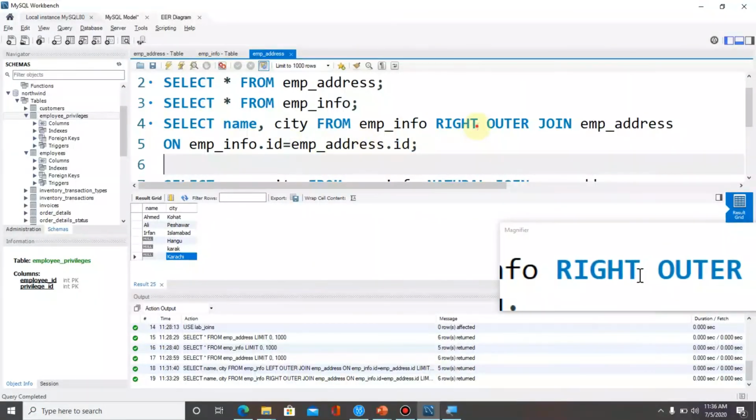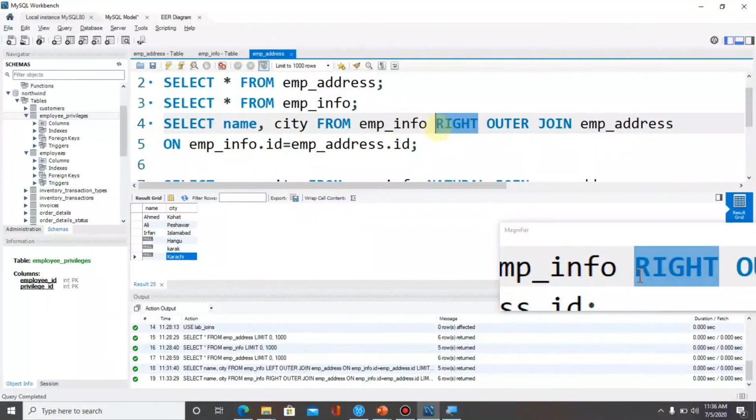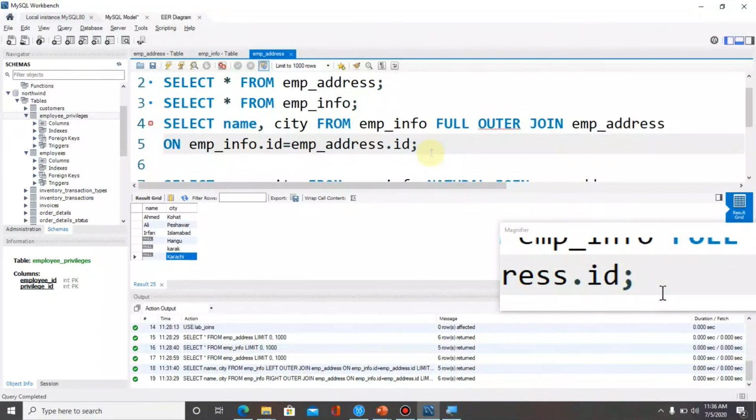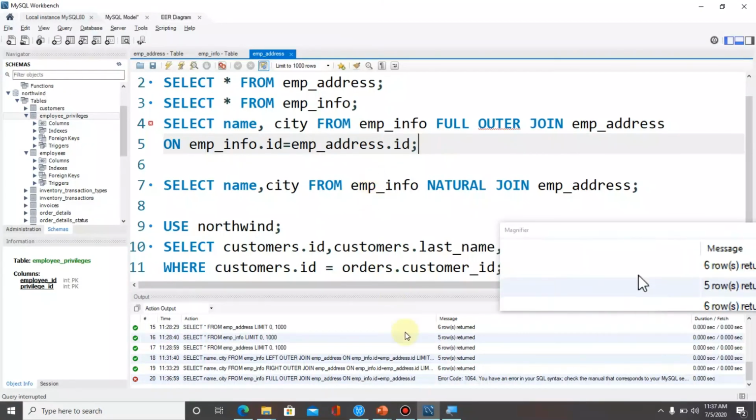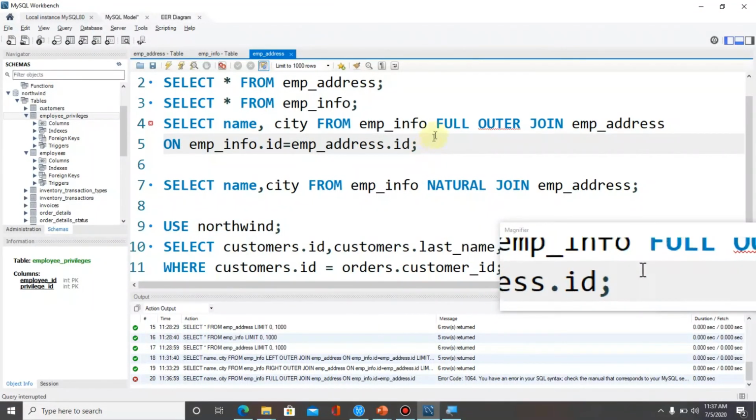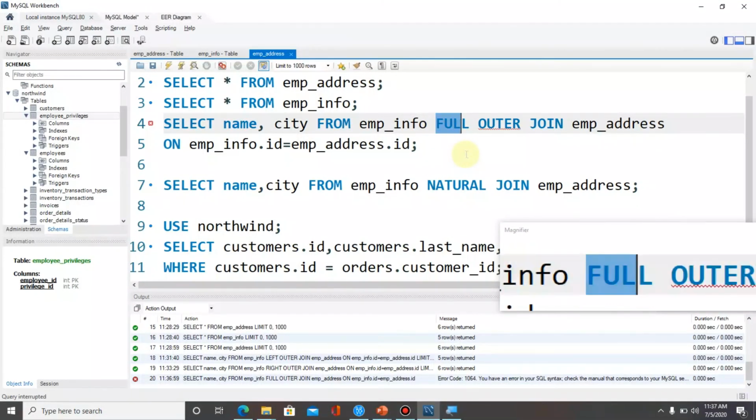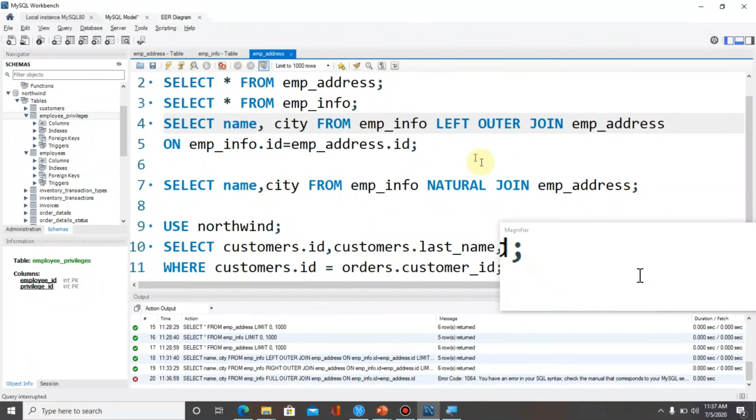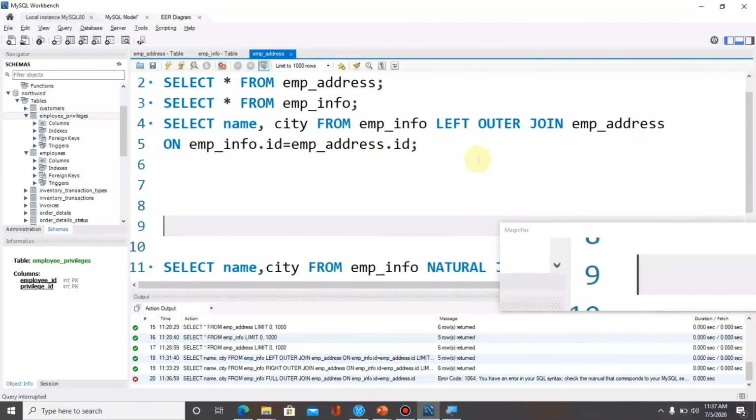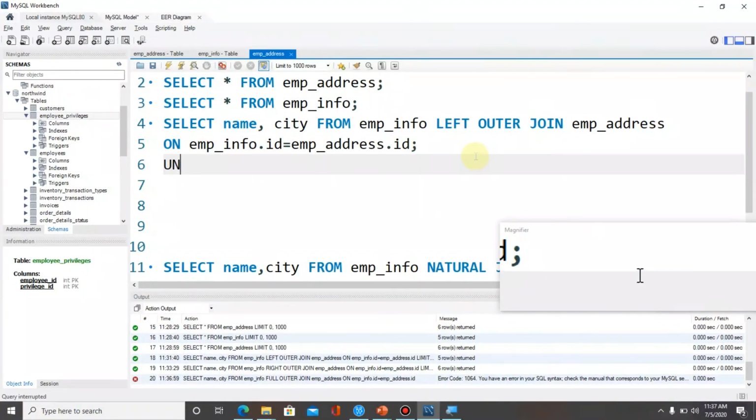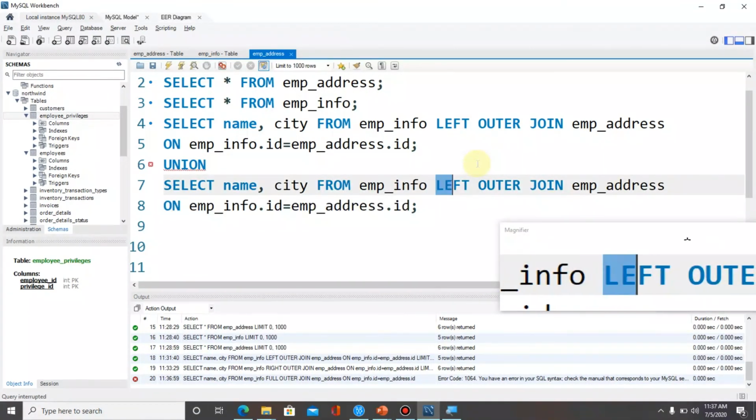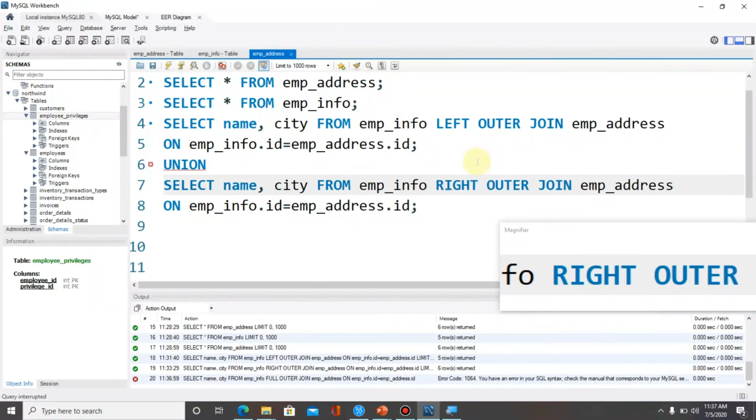Suppose we type here full outer join, then let's see what happens. It will give us an error, as I told you that full outer join is not supported by MySQL. So for this purpose we must type here left outer join and then union, another query for right outer join.